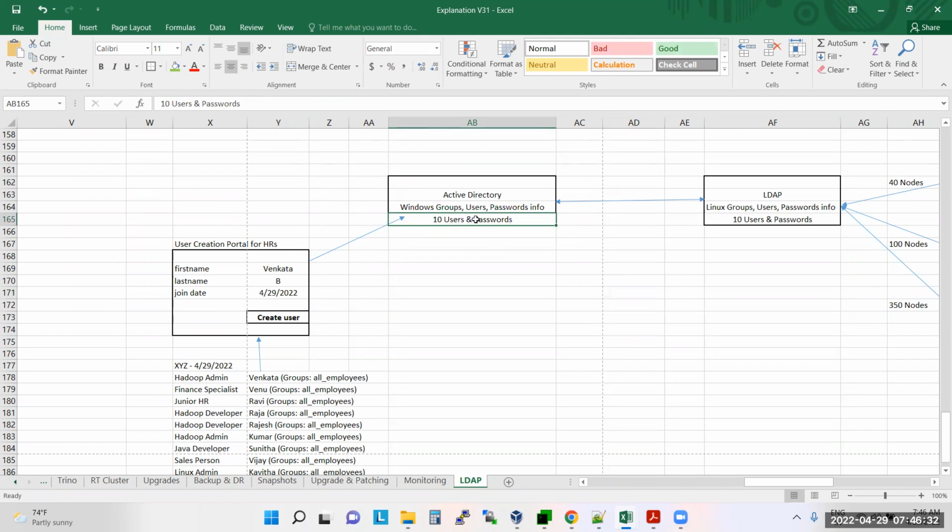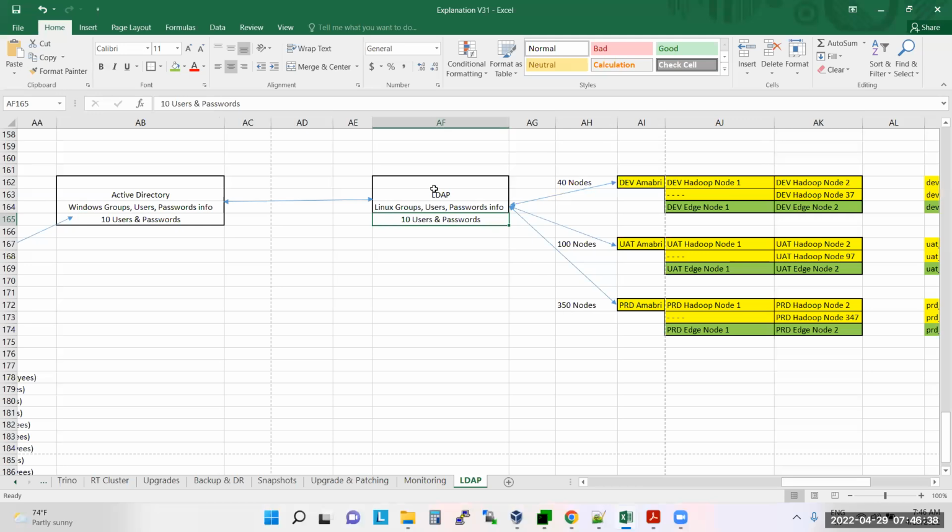Whenever a new user comes here, LDAP will automatically sync these users. Inside LDAP also, how many users are there? 10 users. Now suppose I know the IP address of the production Ambari machine. Using PuTTY, I put the IP address of the production Ambari node, press enter, and give my user ID and password. This is the user ID and password which is in Active Directory, the same user ID and password here, right?